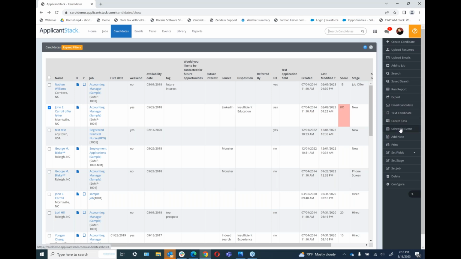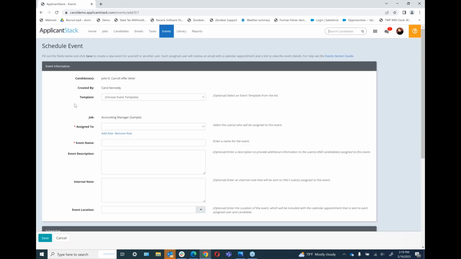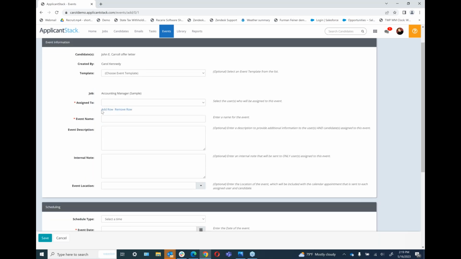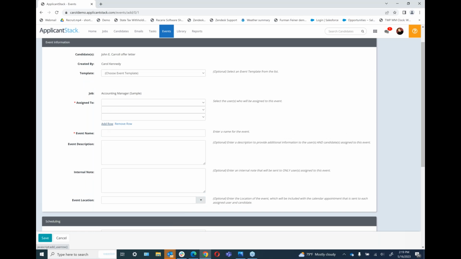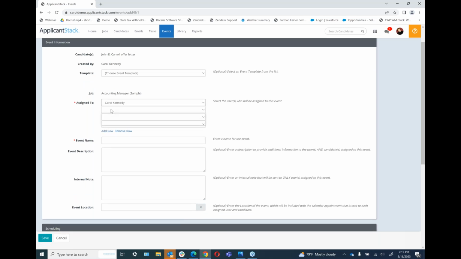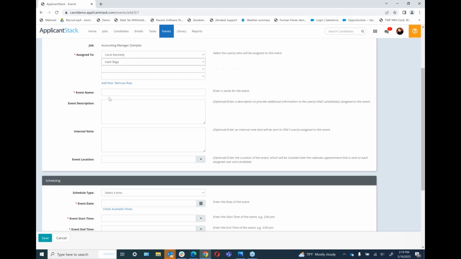Okay, tasks and events are very similar. A task would be a general reminder, perhaps phone screen a candidate. Event is more date and time bound, so that would be more appropriate for, let's say, an interview. So we'll walk you through how to create that. You will assign that to your team that needs to be involved. They will need to be a user in the system for that to be available.